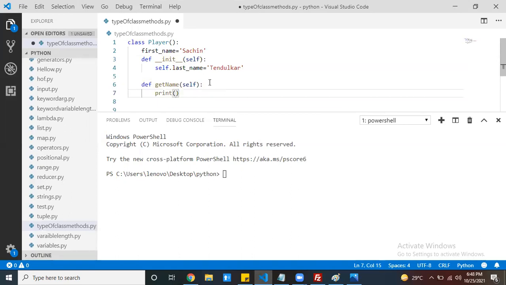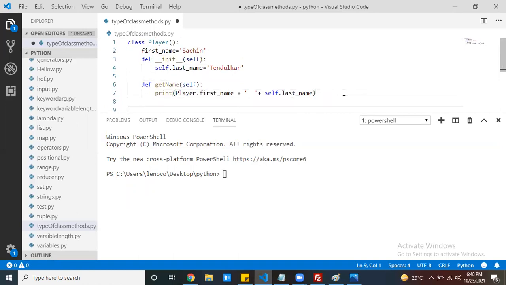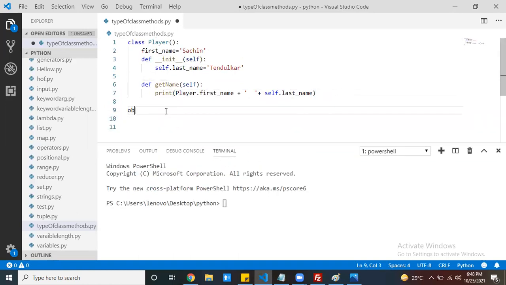An instance method can access your static variables by using the class name, as well as your instance variables by using the instance object. What is my instance object? Self is my instance object. Self dot last name. Done. Now come here. Create an object equals to Player, and the next one is object dot get name.